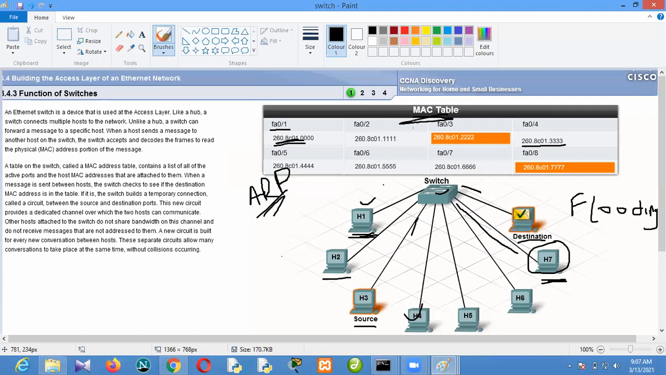So now look at the MAC address table. Everything is being filled up. If H7 asks who is H2, the switch will not broadcast or flood the message. It just sends the message to H2 straight away because it has information about H2 already.